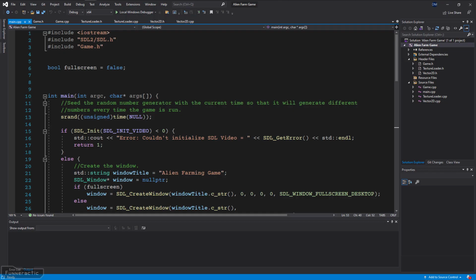I've already got a small amount of code set up just to be able to do some basic things, such as load SDL2, create a window, handle mouse and keyboard input, and be able to load textures. I'm going to explain it quickly, but feel free to skip ahead if you want to. The first part is the main.cpp file. It starts by including IOStream, SDL2, and a class called game that I'll show you in a minute.